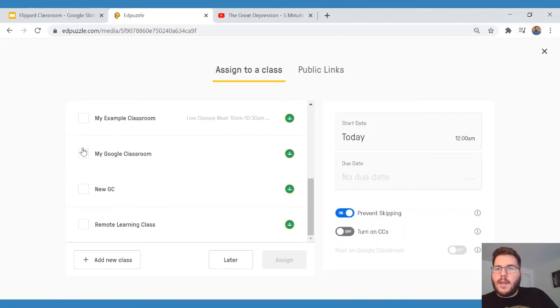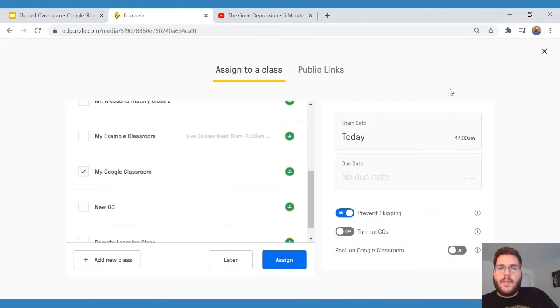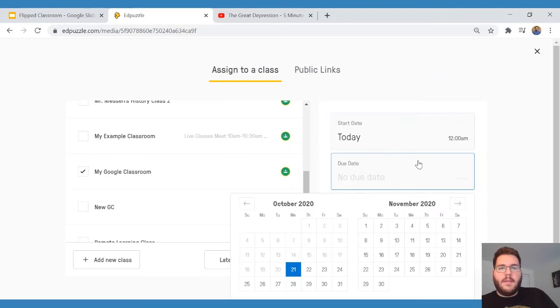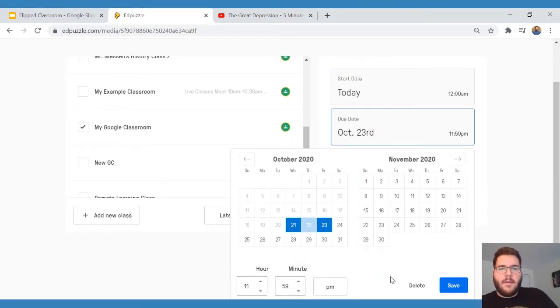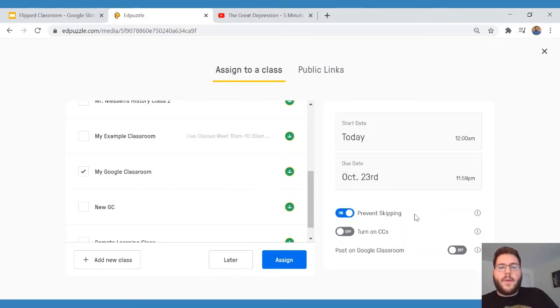All right. And so I'll put this in my Google Classroom. Over on the right hand side, I can set my start and due date. So maybe for the due date, I'll make it Friday and click save. Then this is where we can turn on the ability to prevent students from being able to fast forward. This is probably something you'll always want to turn on. This will stop kids from being able to fast forward through the whole video and jump right to the questions just to take a guess. They actually have to sit there and watch the video. You can even turn on closed captioning if you like as well. And you have this option here: if you are doing this from a Google Classroom, you can also have this post right to your Google Classroom for you. Then we'll go ahead and click on Assign.